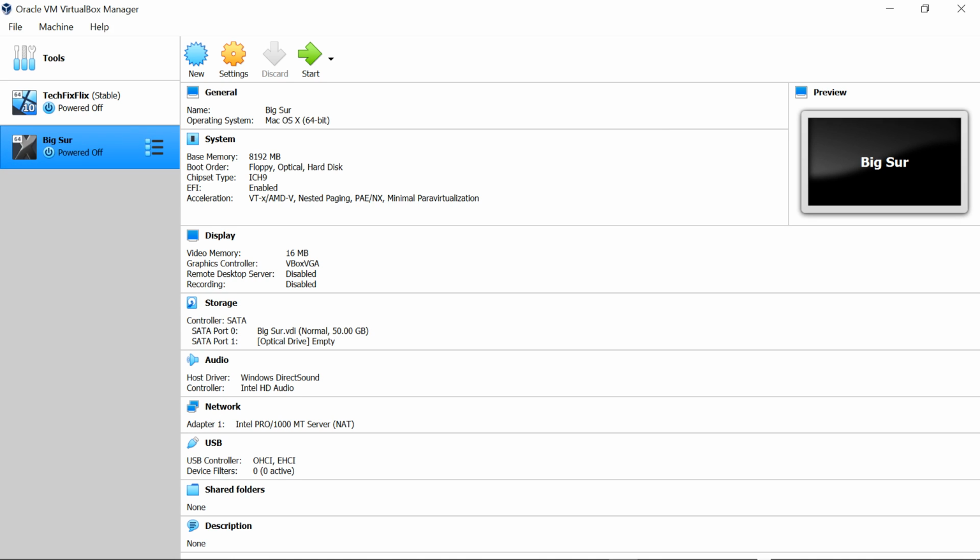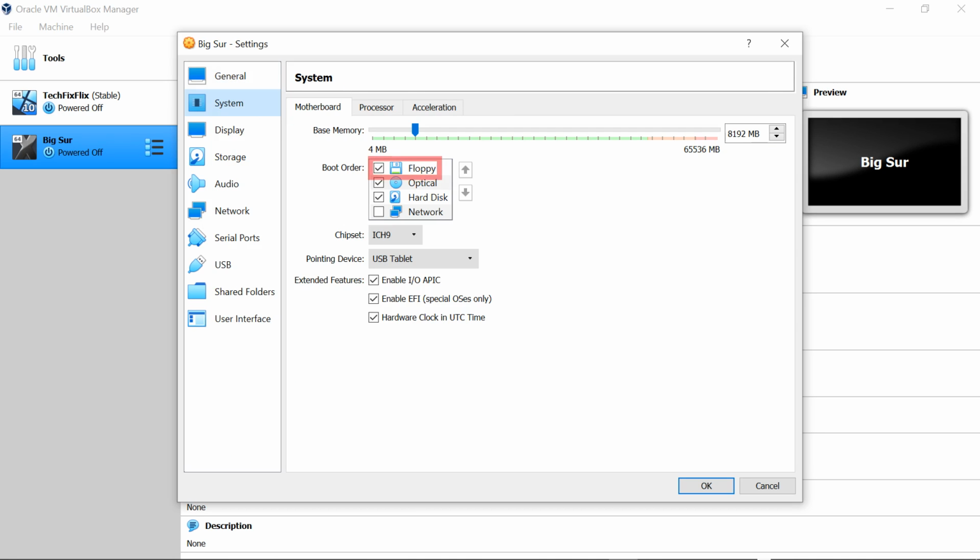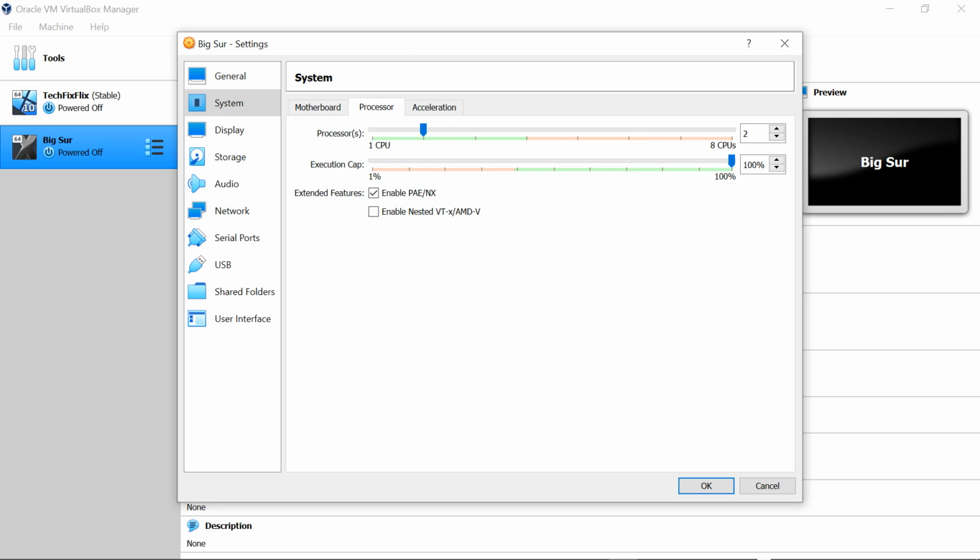With the machine selected, we click Settings, moving immediately to the System tab. By default, provision is made for a floppy drive, now long obsolete, so we untick that option, then click the Processor tab. We need to move this slider from 1 to 2, and this is crucial as Big Sur requires at least 2 cores. Failing to make this change will prevent your virtual machine from starting.